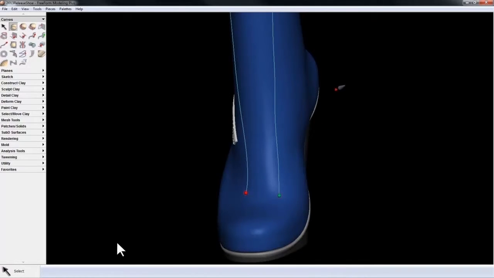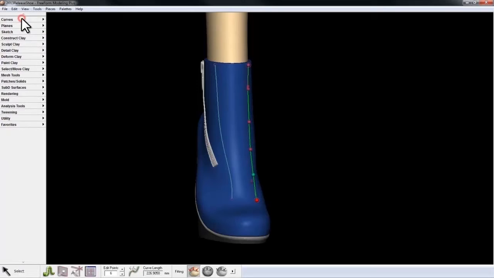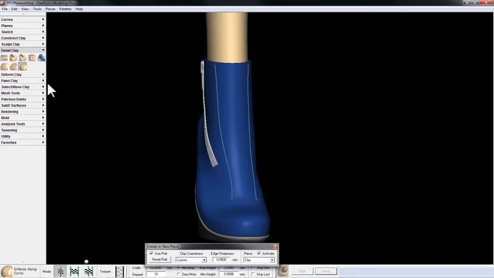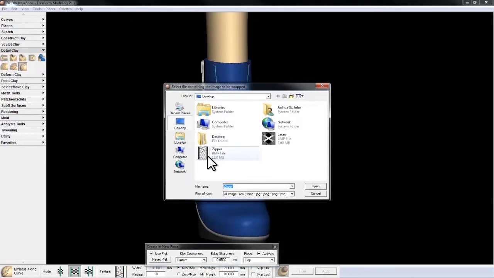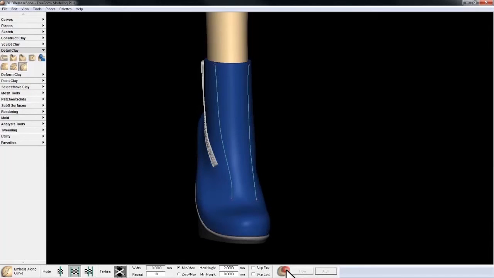If I need to make any adjustments, widening out this area. Great. So now that I have the curves drawn, I'm going to go back to the Detail Clay palette and choose Emboss Along the Curve again. This time, choosing the second option between two curves, clicking on the image thumbnail, choosing the laces, and turning off Create as a New Piece, I can now select the first lace and the second lace, and the preview will automatically generate.